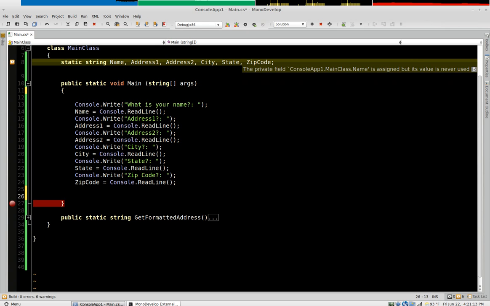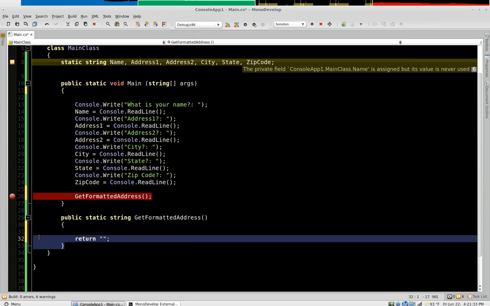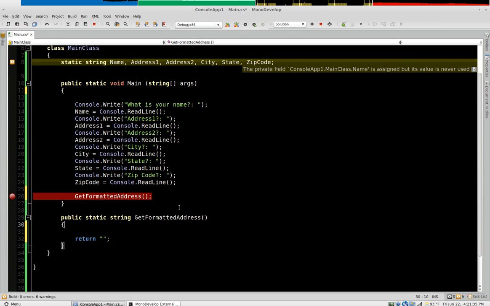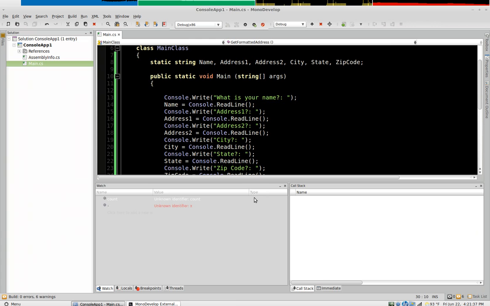So let me show you what happens when you make a call to GetFormattedAddress. To make this code here execute, you have to quote-unquote call it, and that just means putting its name somewhere else. So now whenever we execute main, we're going to get all of our data. It will make this call, and then it will execute any code here. So let me show you how that works.